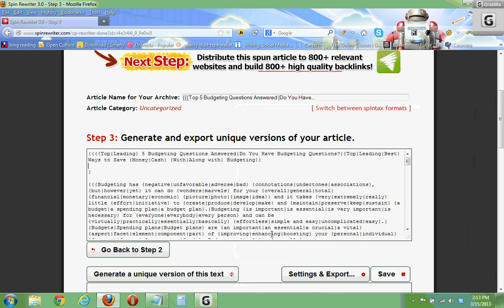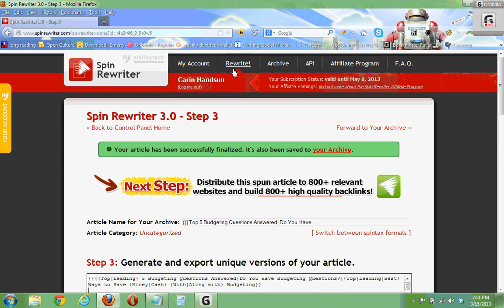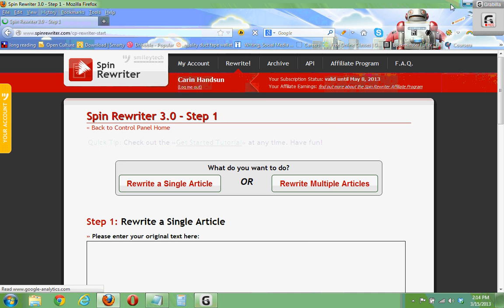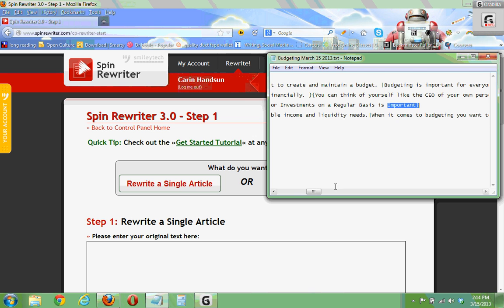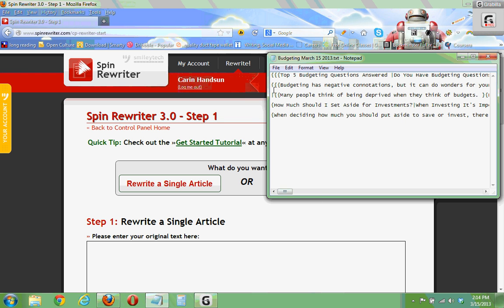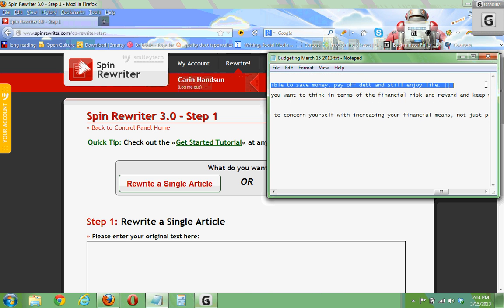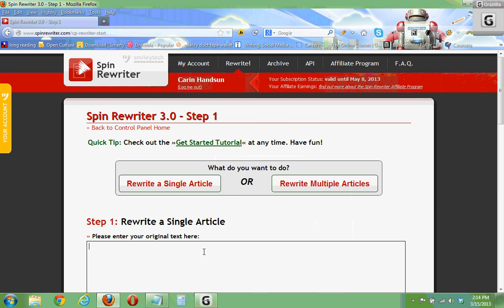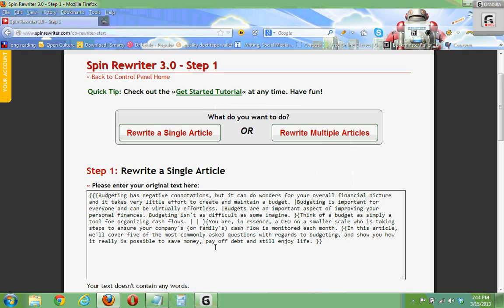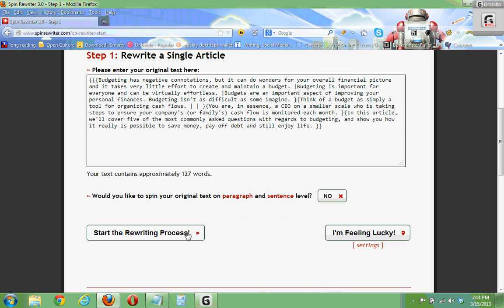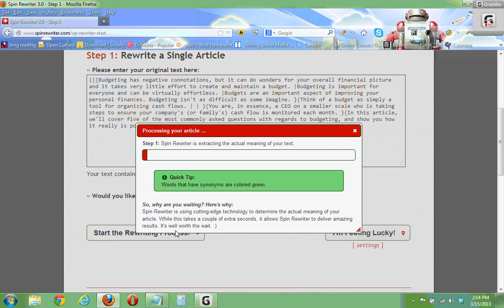Now, to get an idea, if you do have to go back to the beginning and enter it in paragraph form, the procedure is pretty much the same. What you'll do is come to your article and, for example, grab one paragraph at a time. Copy that. Now you're starting over at the beginning, only doing one paragraph at a time. So the procedure is pretty similar. Start the rewriting process.